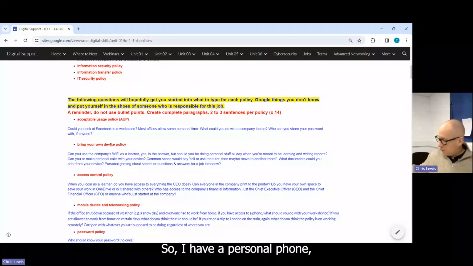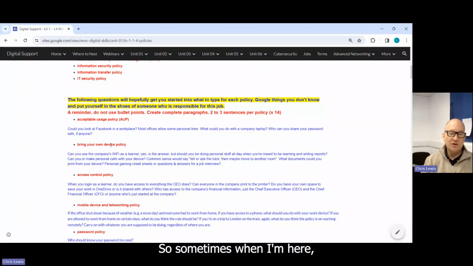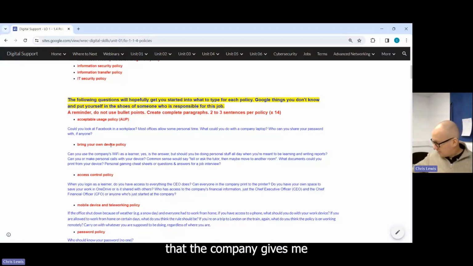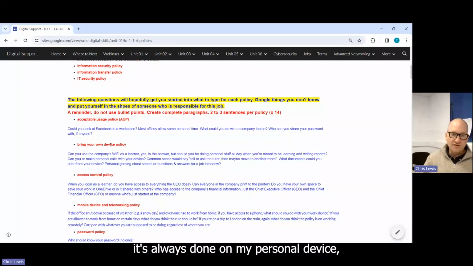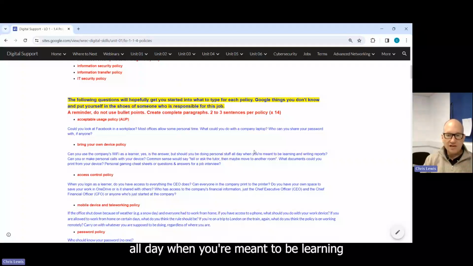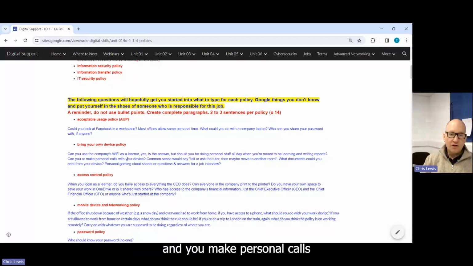So I have a personal phone, which I bring to work, and I actually have Microsoft Teams installed on it. So sometimes when I'm here, I'm using Teams on my phone because I've also got another phone that the company gives me, my work phone, and I make all my, sorry, I make all my business calls on this. If I have to take a personal call, it's always done on my personal device. So can you use the company's Wi-Fi as a learner? Yes is the answer, but should you be doing personal stuff all day when you're meant to be learning and writing reports?